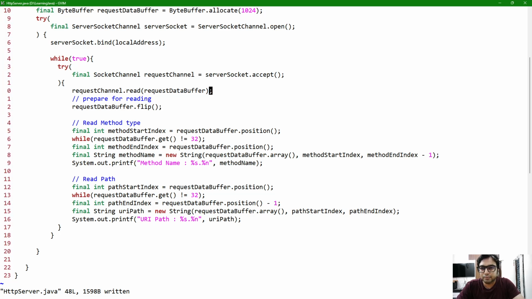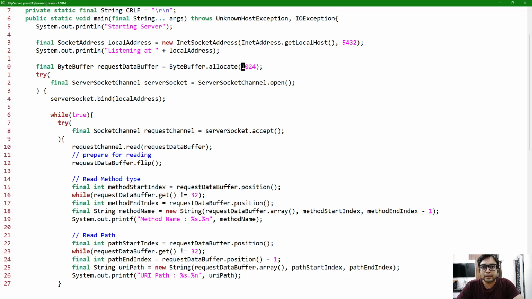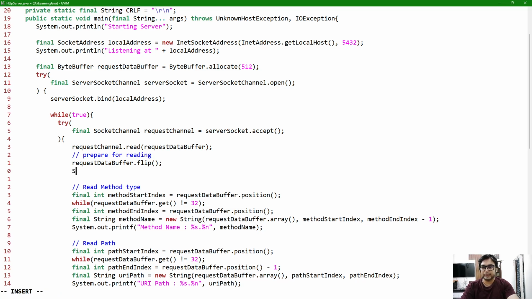And to see what exactly we're storing in the array, I will first reduce the size here to 512 bytes. Otherwise the printed array gets very big. So I will say, after reading what is there, println and Arrays.toString request buffer dot array.